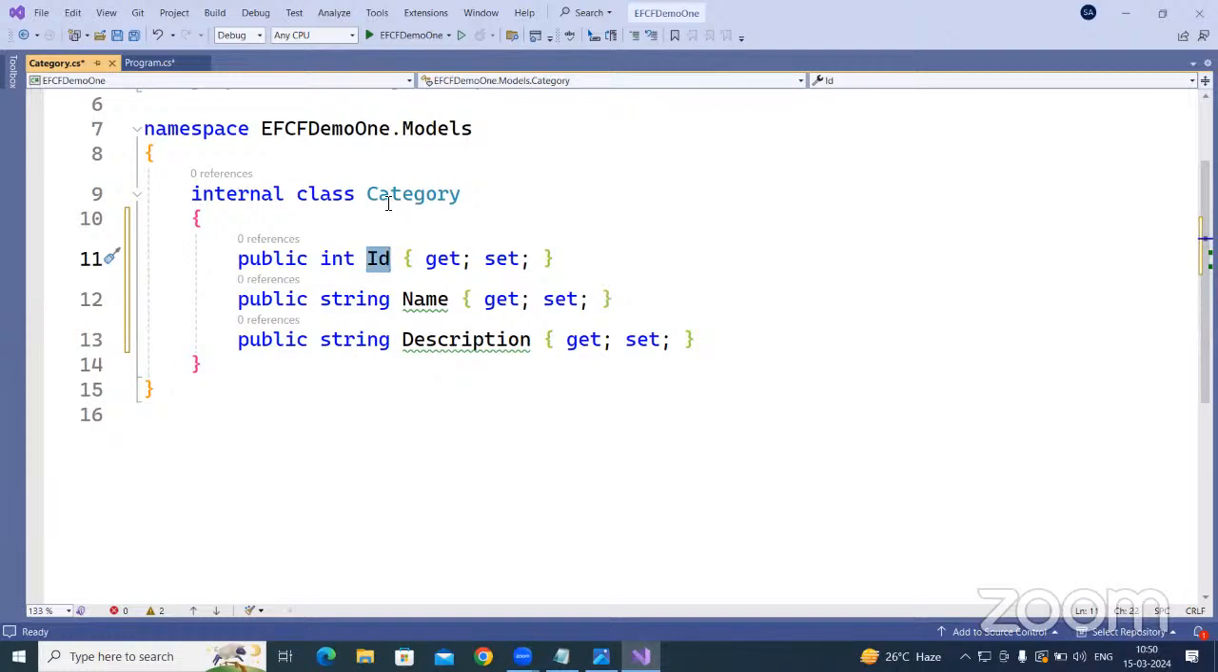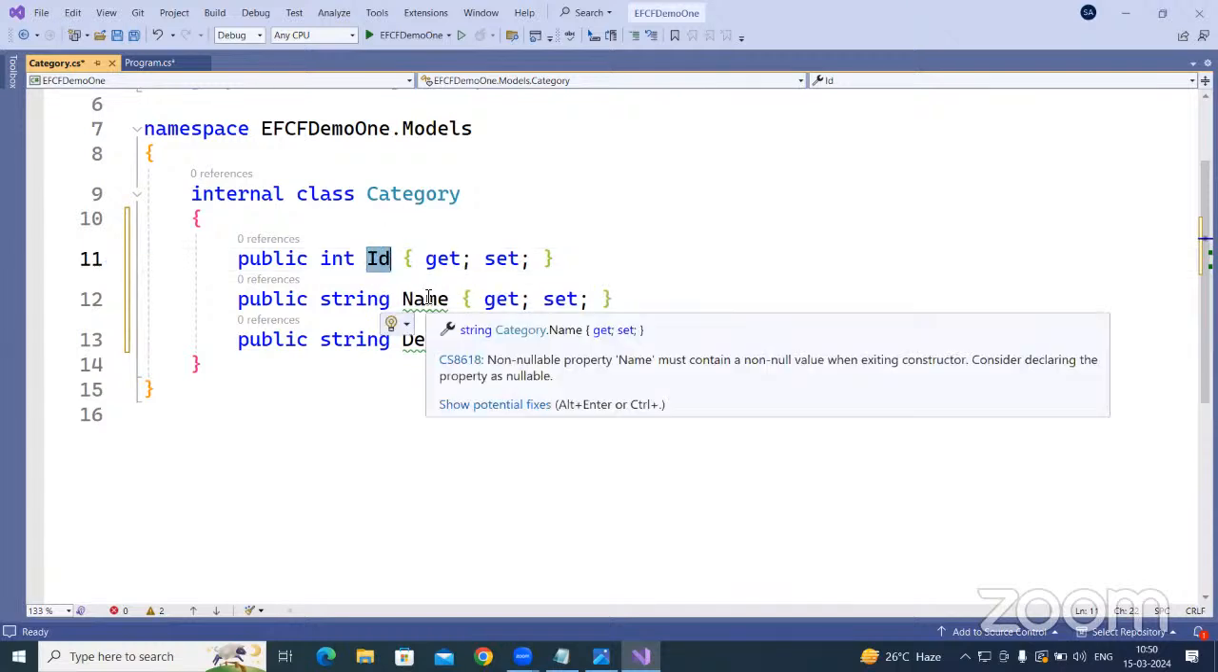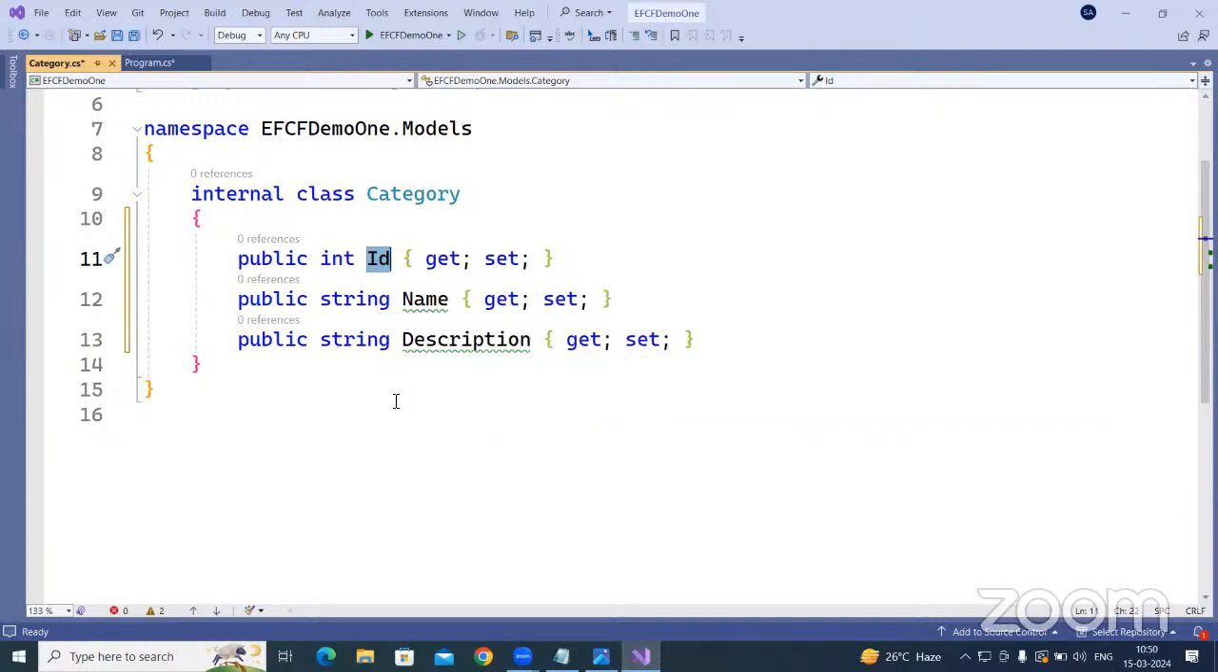So in the class category, you need to make one property a primary key. Without a primary key, it never works. Remember that, it is the most important key point. If a primary key is not there, EF Core never works. So ID is a primary key. You need to make this ID a primary key, because every category is identified by a unique value. So how to make this ID a primary key?